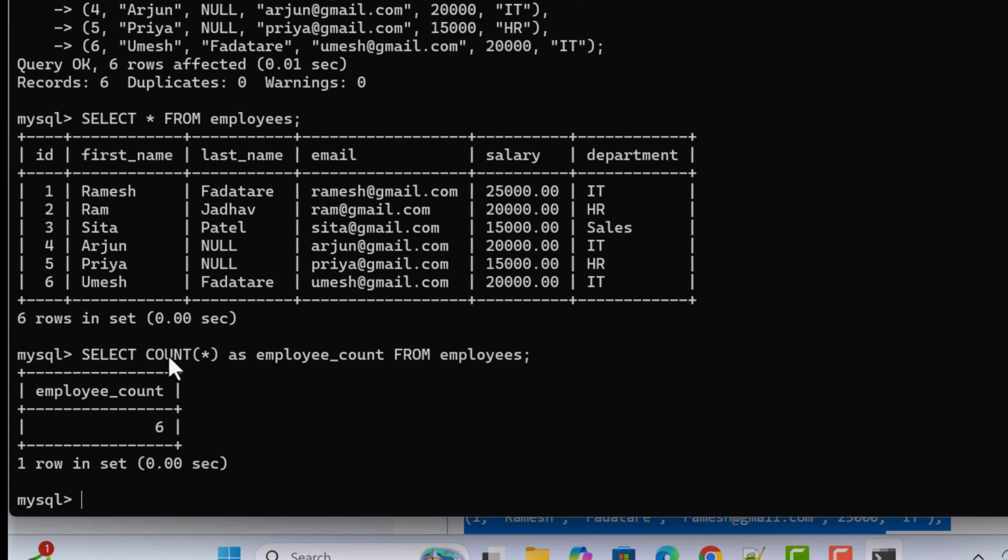Next, let us see how to use the count aggregate function to count the number of rows that does not include the null values. For example, you can see here the last name column has a couple of null values, right? Now what we want to do is use the count aggregate function to count the number of rows which don't have null values.